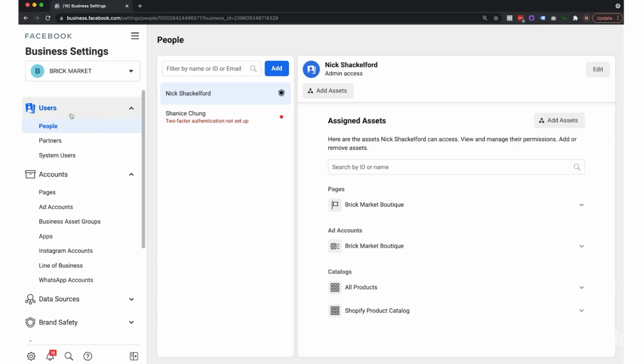From business settings, there are a couple of different things you want to be playing with in terms of sharing access, granting access, adding people, adding employees, and adding other partners. That goes with as simple as where we're at. Under users, you have people, partners, and system users. You'll be primarily keeping access to people and partners.